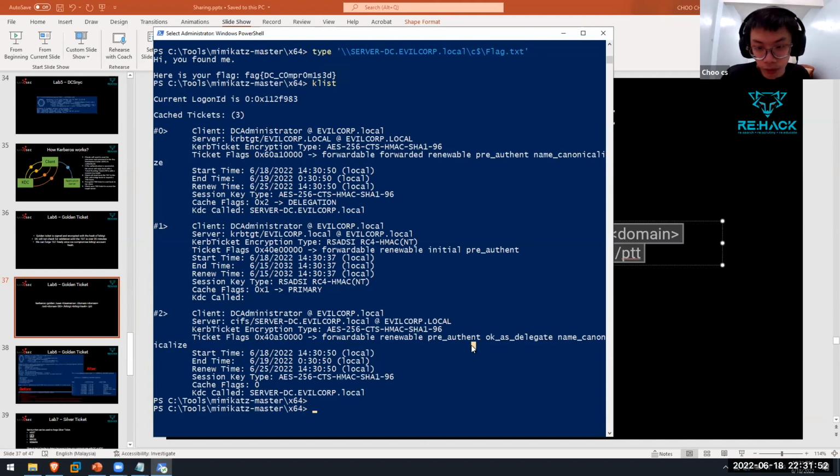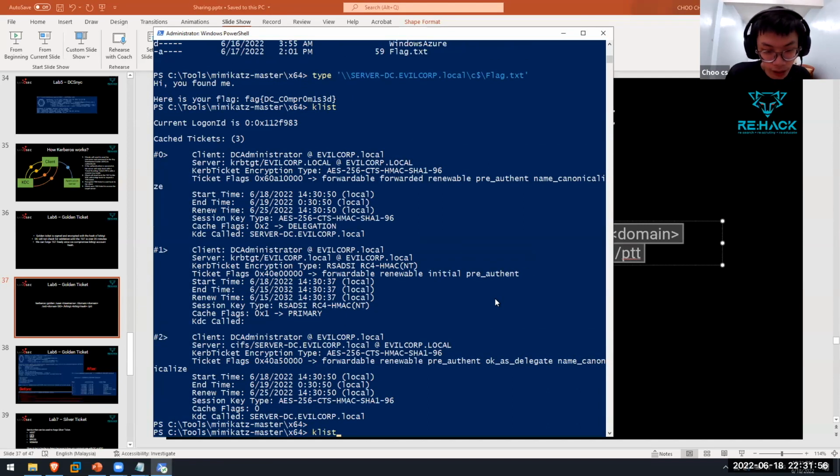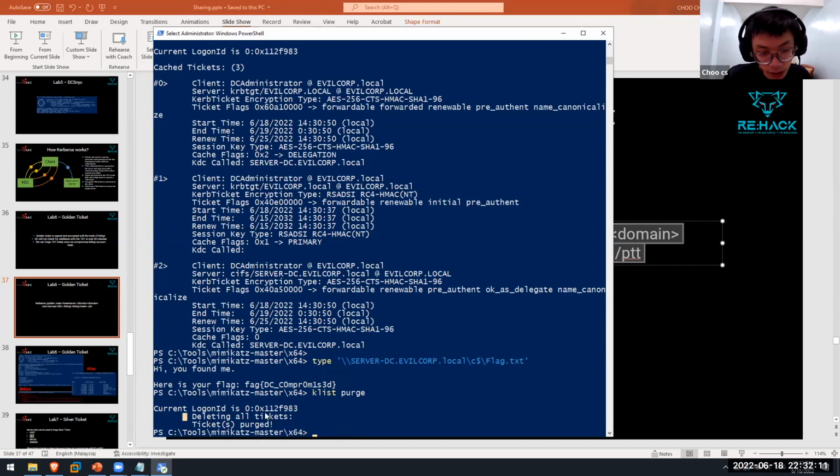Okay, so before moving on to lab 7, which is the silver ticket, we now are able to access this file share, right? We now need to purge the tickets. What we are going to do is klist, then purge. So we are deleting all the tickets. And one more step that you need to do is log off and log in again, because klist cannot be updated instantly.